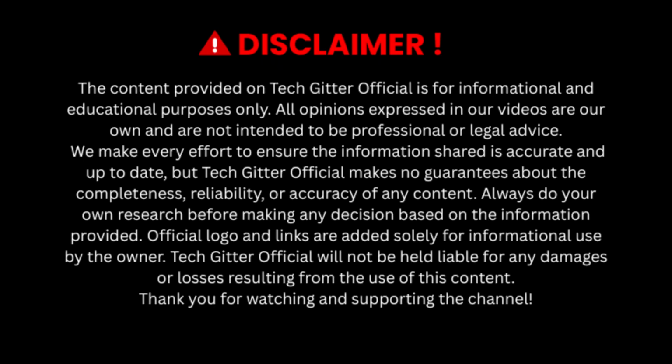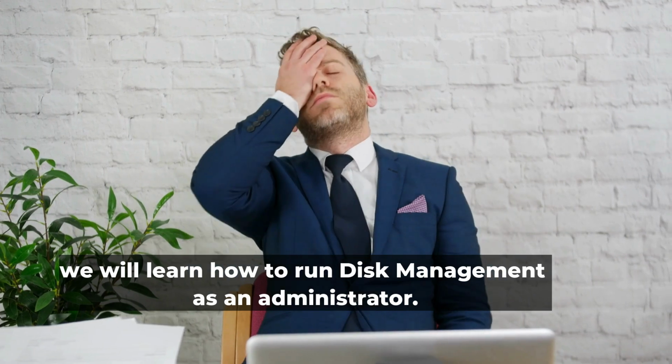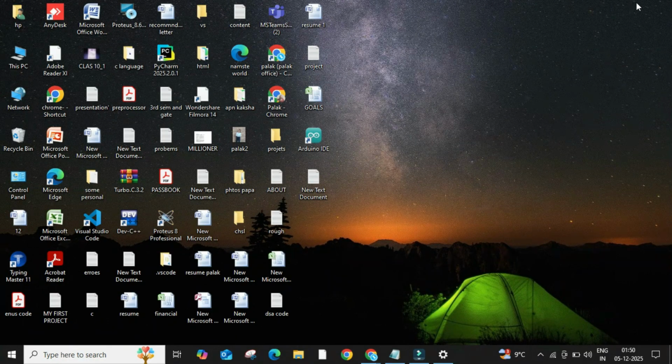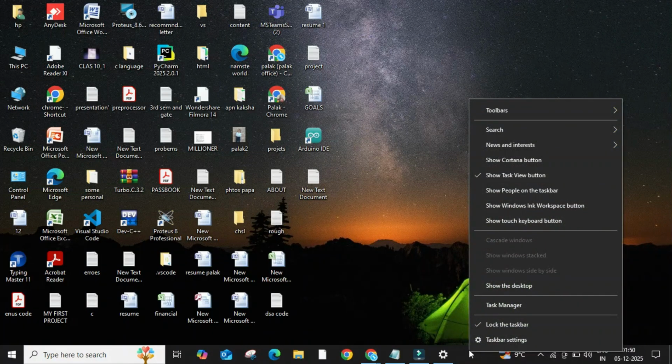In today's video, we will learn how to run disk management as an administrator. Firstly, right-click on the taskbar at the bottom of your screen. Make sure you click on an empty space on the taskbar. From the menu that appears, click on Task Manager.